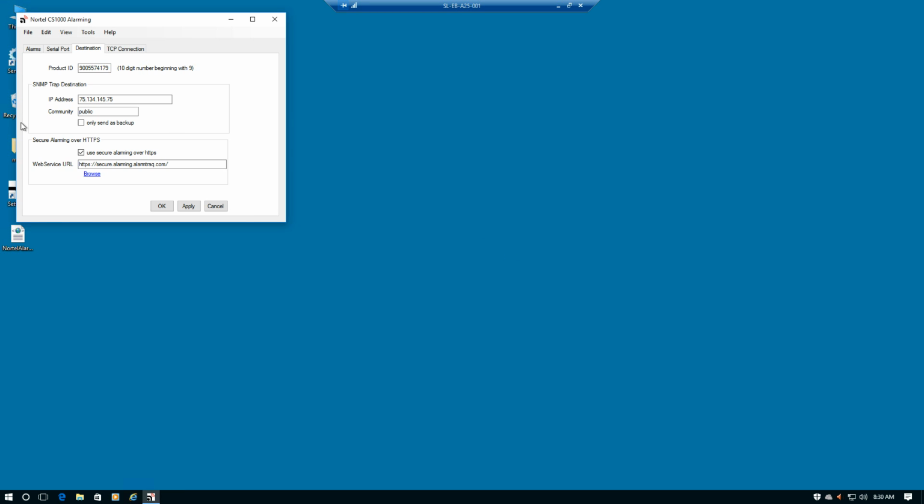And now what I can optionally do is, because we're going to be sending the traps primarily up as a web service, which does provide acknowledgement of all the alarms, I can then keep my SNMP trap destination settings, but only use it as a backup if we have trouble contacting the web service.